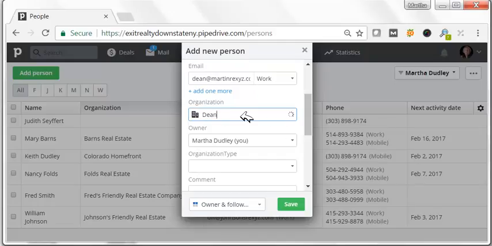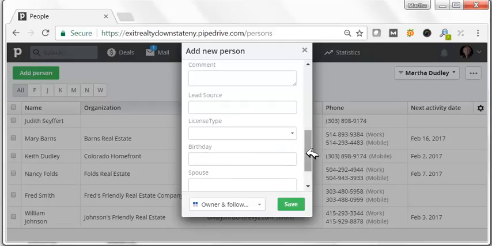We'll call this Dean Martin's Friendly Real Estate. Saving a little typing there. Notice it says that it will be added as a new organization.